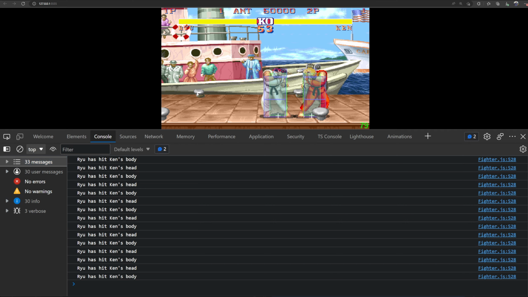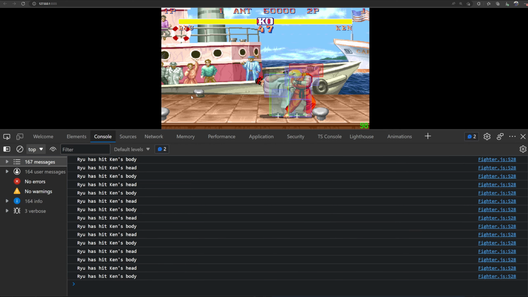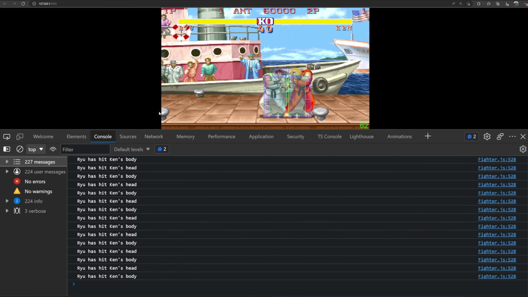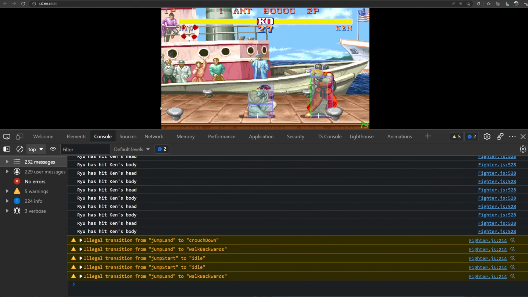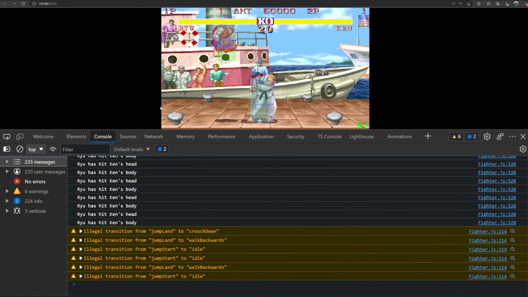Opening up the DevTools, we can see that the collisions are still being reported correctly, along with some transition errors, which on one hand is good, as we're guarding against them, but on the other hand, we should probably look into why these are happening too, in a future refactor session.